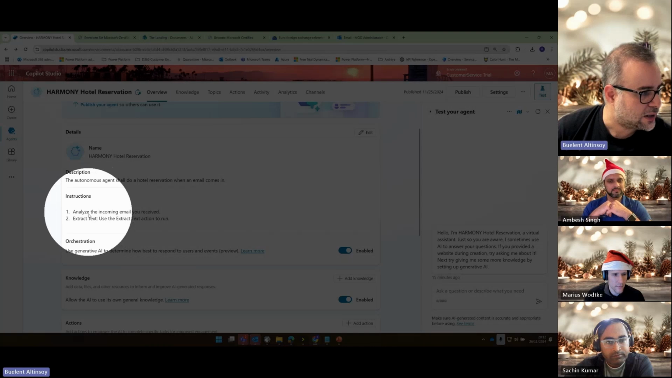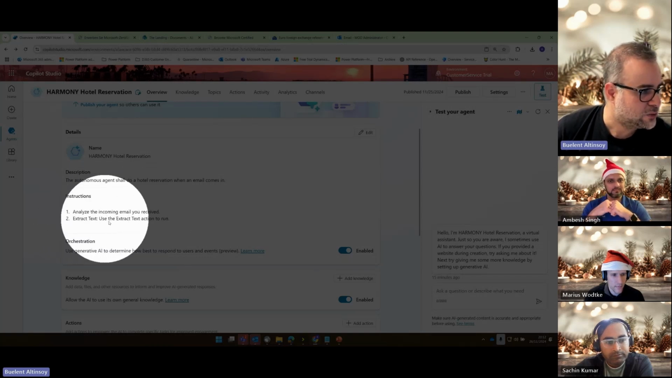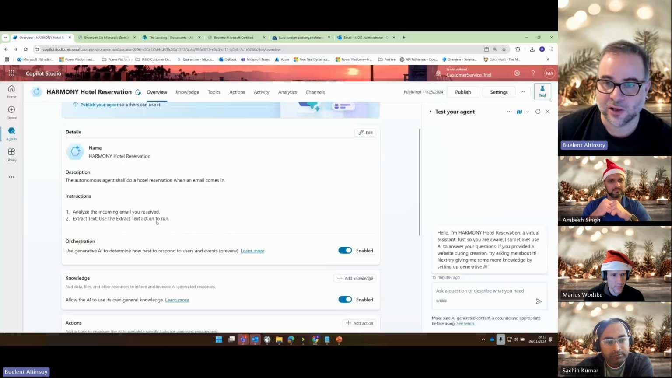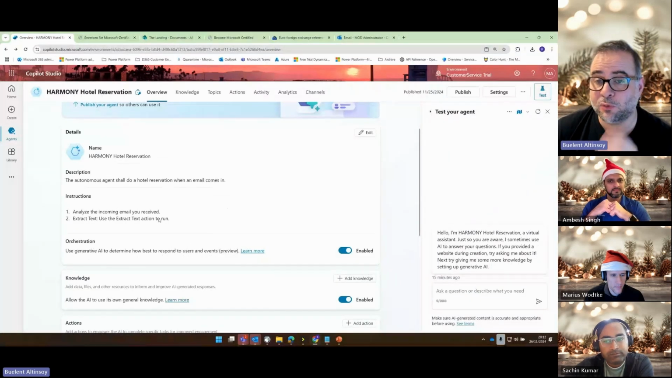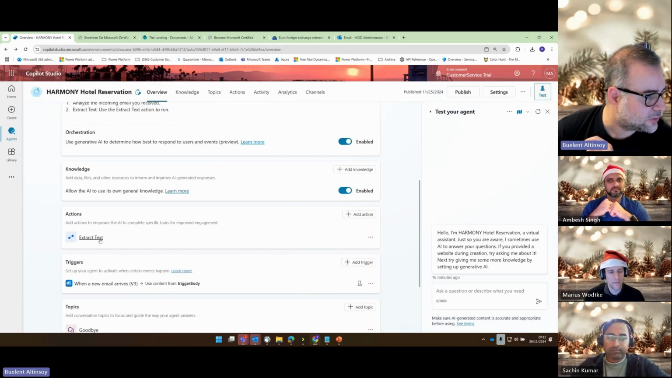So first of all, analyze the incoming email we've received, and then extract text. Use the extract text action to run. You can describe it in much more detail to get better results. But at the moment, what I wanted to achieve is to run an action, which is a Power Automate flow in the back. So this is here, this one.